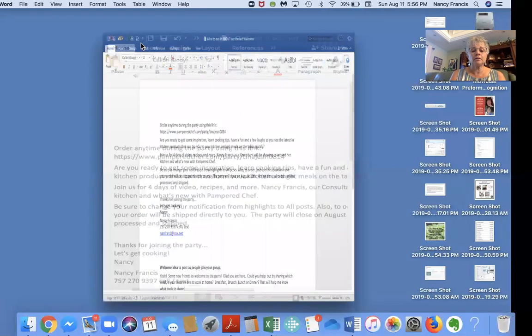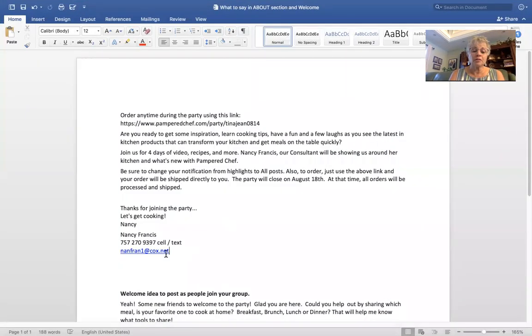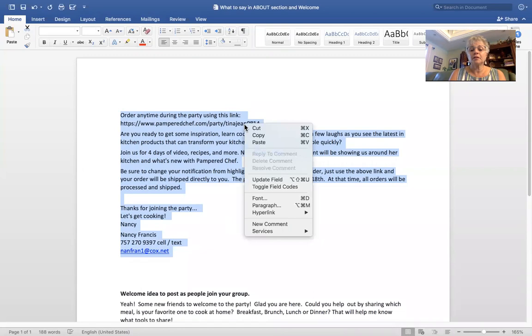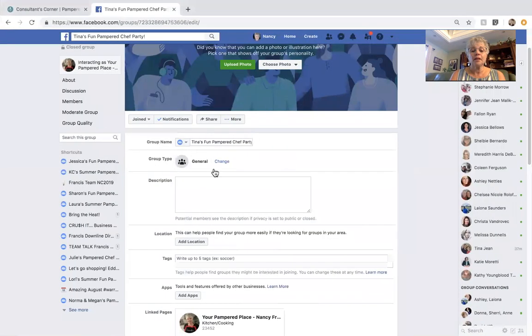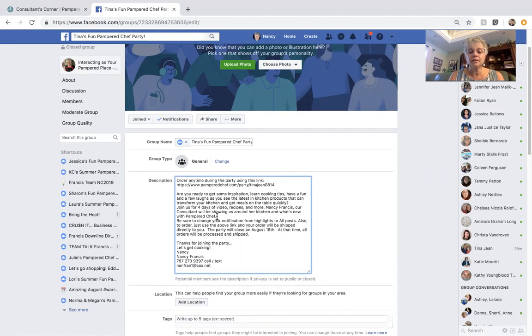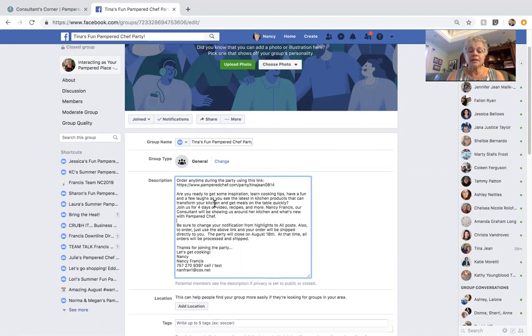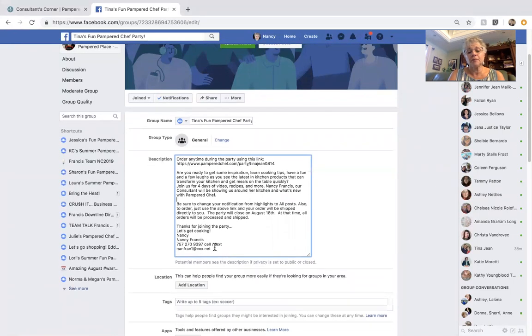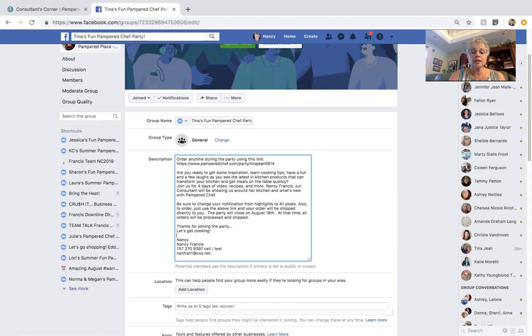Here it is. What I'm going to do is copy all of this because I've already fixed this up for Tina Jean right here. So I'm going to copy it. Boom. And then I'm going to go over here and paste it. You probably want to put some space in here. And this can be personal, it's whatever you really want to have in here. I like to say change your notifications. Some people will put the party date. You also want to say how to order. That's important. And I also like to put my contact information. So let's change that a little bit there.